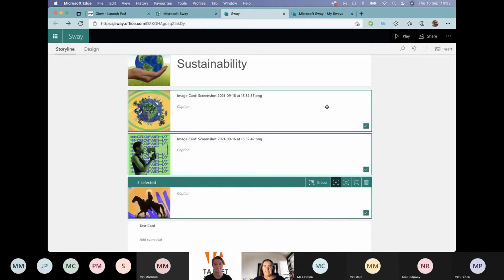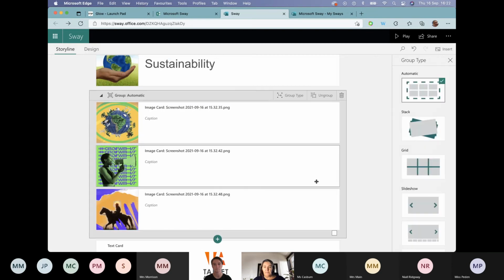Absolutely. And already it's uploaded the 3 images that I had chosen, and they're each on a separate card, but they've all got a tick in the bottom right hand corner. And I've got some options here. I've got group, I can keep the size standard, small, medium or big, or I can just delete them. But I'm going to group them.